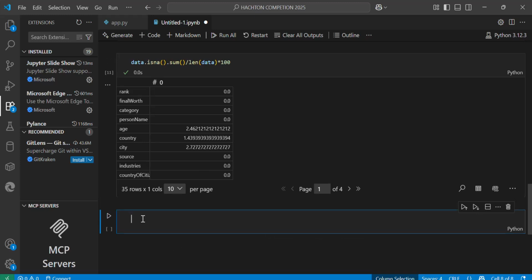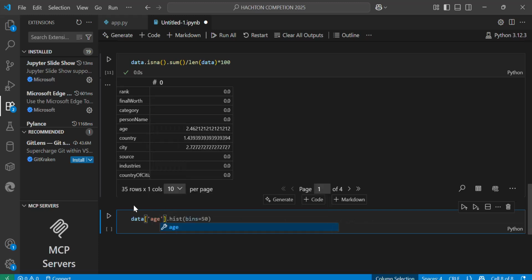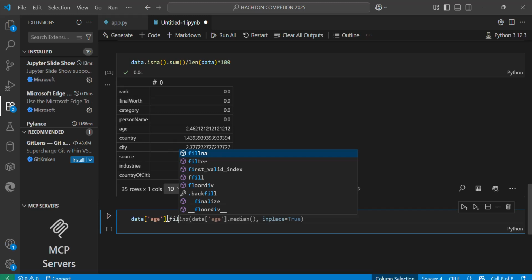Let us assume that we are going to handle the missing value in variable age. We are going to replace it. Use the data, square bracket, single square bracket, quotation, then age. You can use single or double quotes. It's up to you, but you have to make it match because otherwise it cannot work. Fill NA.